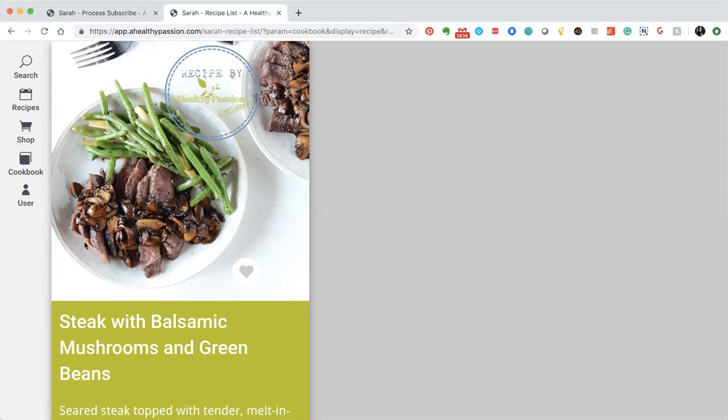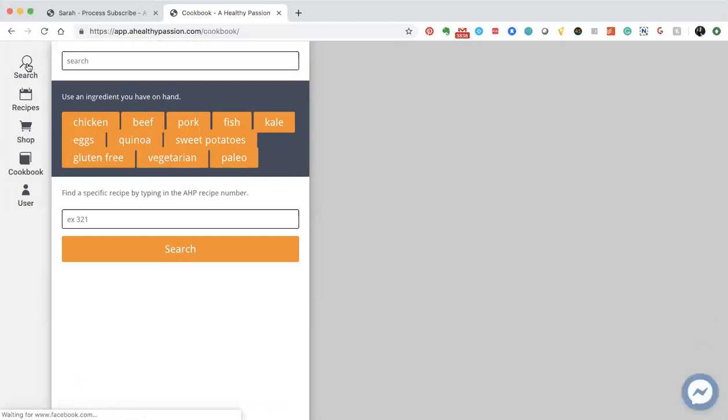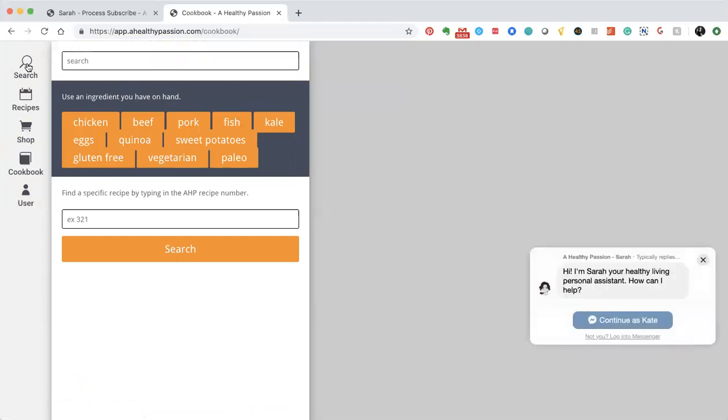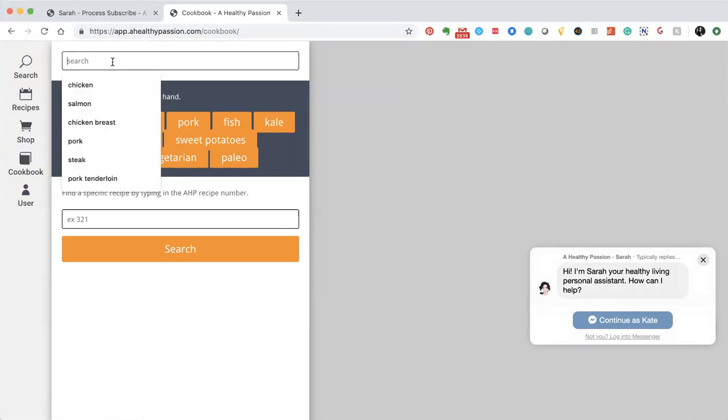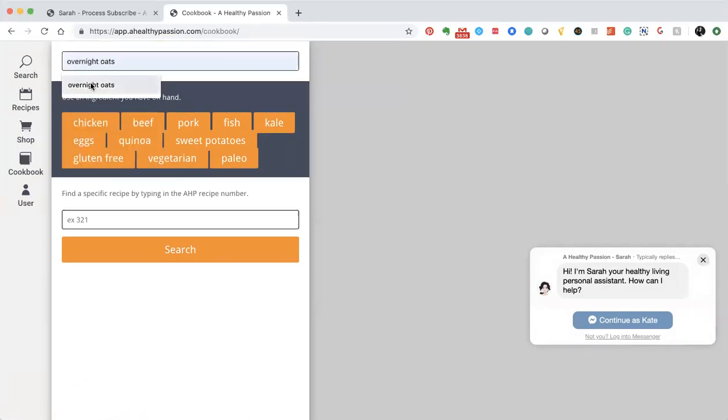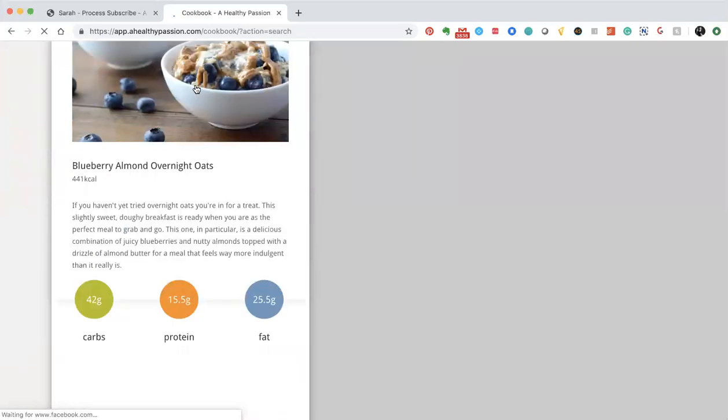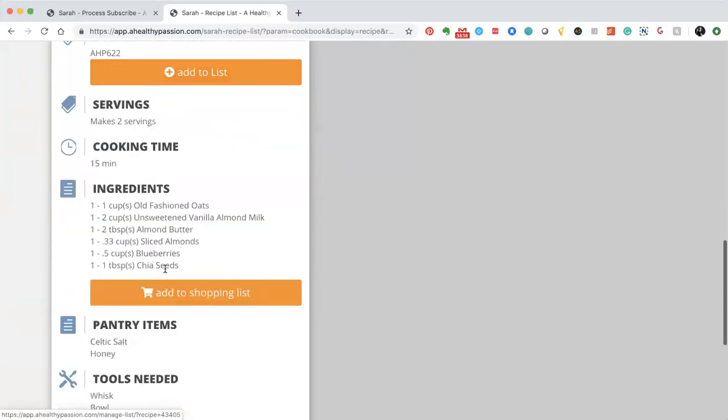But really quickly, one more thing I don't want you to miss out on. If you do want to search for recipes, such as a specific ingredient or a specific recipe maybe you've seen on social media or something you've seen your friends cook, you can easily use the search bar and type something in like overnight oats or chicken or things like that, and do the same exact thing to follow along to add them to your list. So that's another really cool feature.